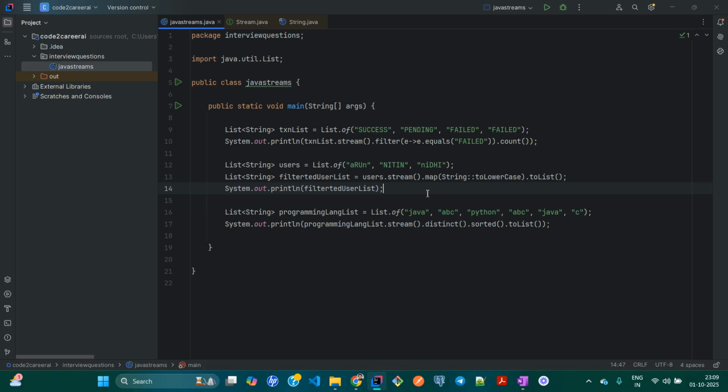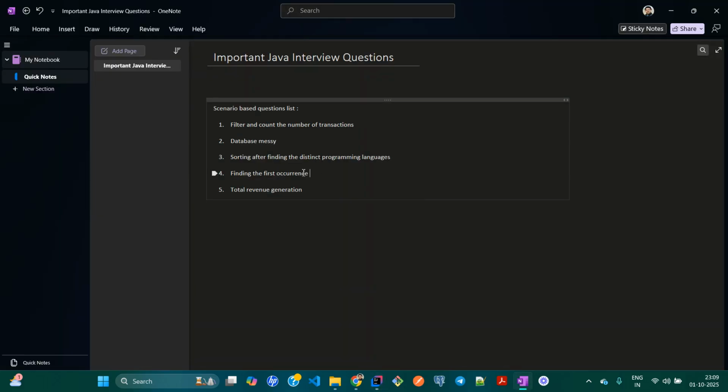Okay. Now let's move on to the next. That is very simple, but it is not that simple, because if we don't know how we can find the first occurrence, then it will create an issue. So what we have to do, we have to find the first occurrence.